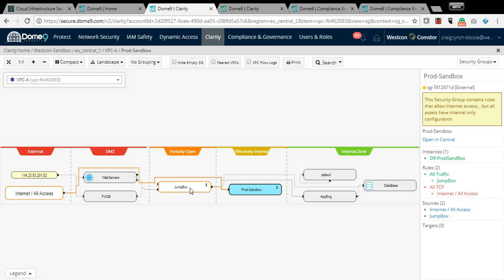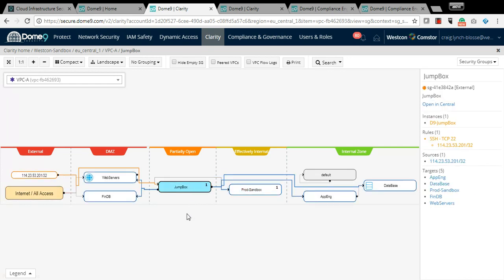Now, partially open is different. It has access from the internet, but only from a single IP address, which means its security is based on that /32 that can access it. So that's the difference. Effectively internal is open to the entire internet, but the internal assets have only a private IP address, whereas partially open means it's open to the internet, but over a restricted IP address range.